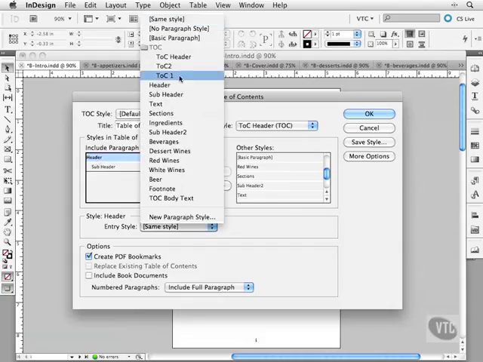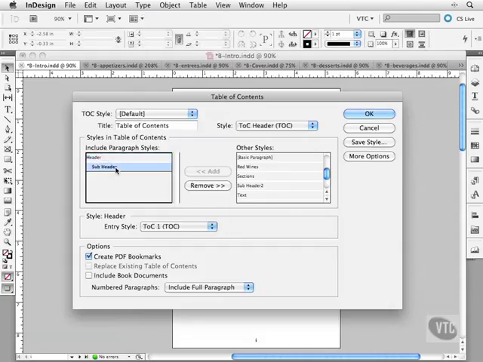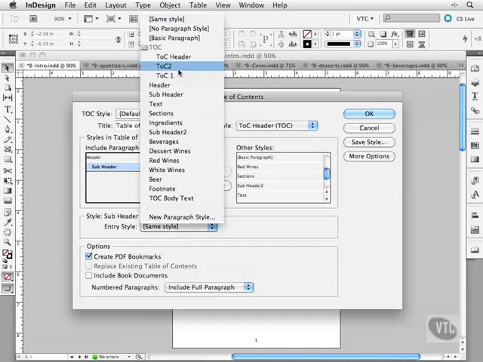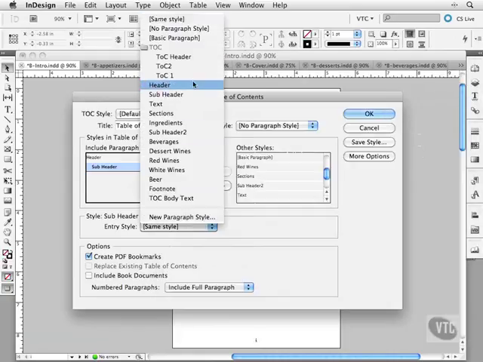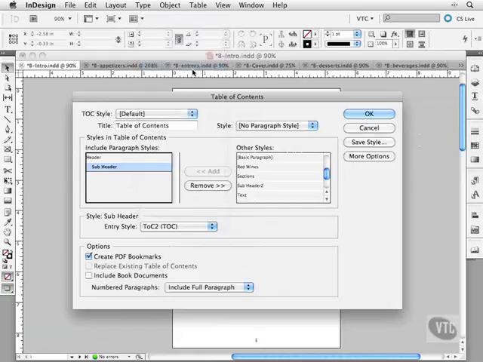And this one is table of contents 1. This one here is table of contents 2. Of course, if you don't have one, you can create them on the fly by coming through into the new paragraph style dialog box. But I have it created. Table of contents 2, and this one here is pretty important.